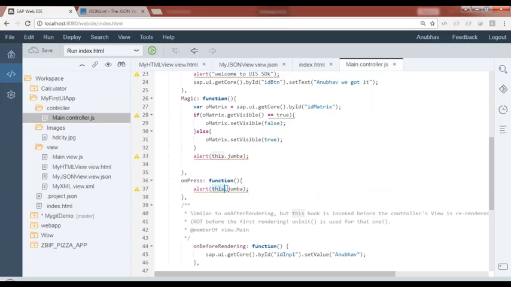Now what is this pointing to? What is it that you expect this to point to? What is the object this points to? Anybody? What do you think? It should not point to DOM. It points to the controller object, so that inside my controller, whatever global variables and methods I have, I can call them. Correct? Except in JavaScript view, out of all four views.